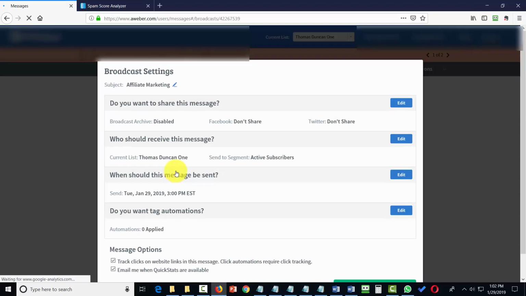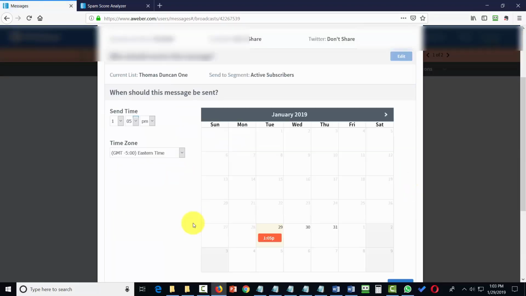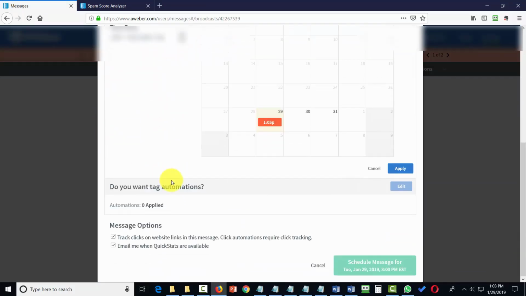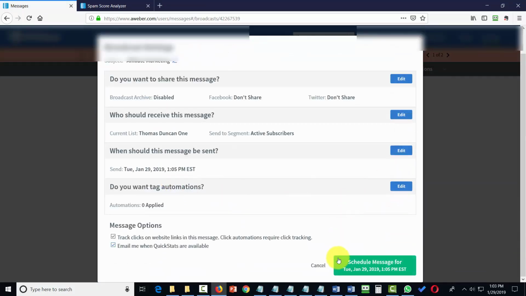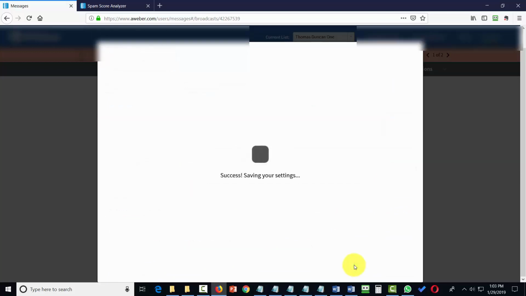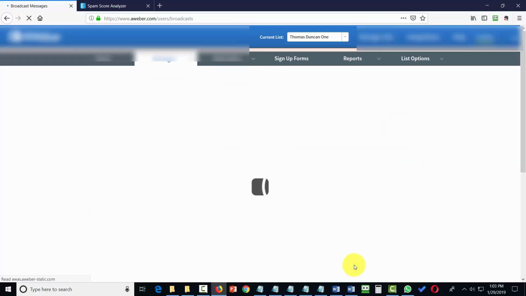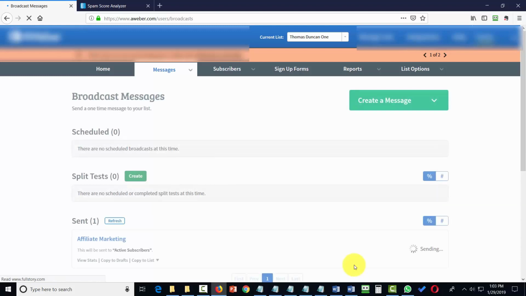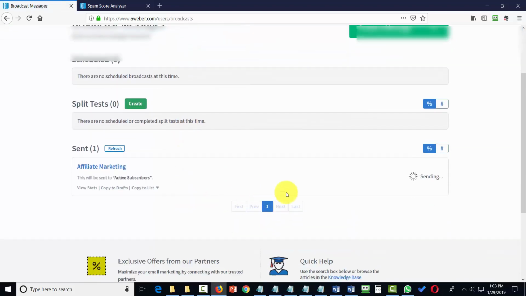You can then go back to when you want this to be sent. You can make this time closer to the time you want it to be sent. You can then click Apply. You can then click Schedule. And then the email will go out at the point at which it's time to send.